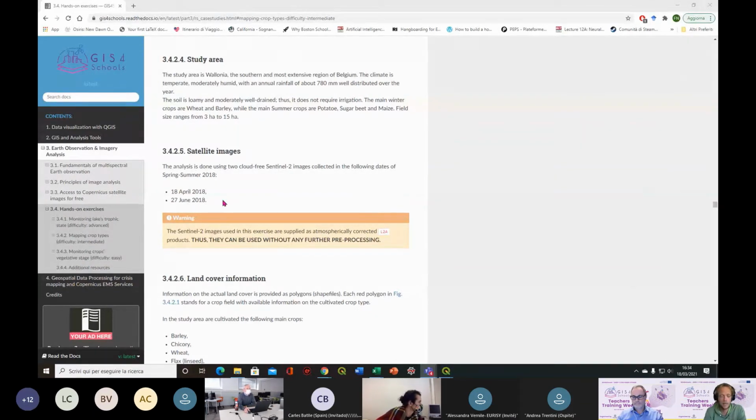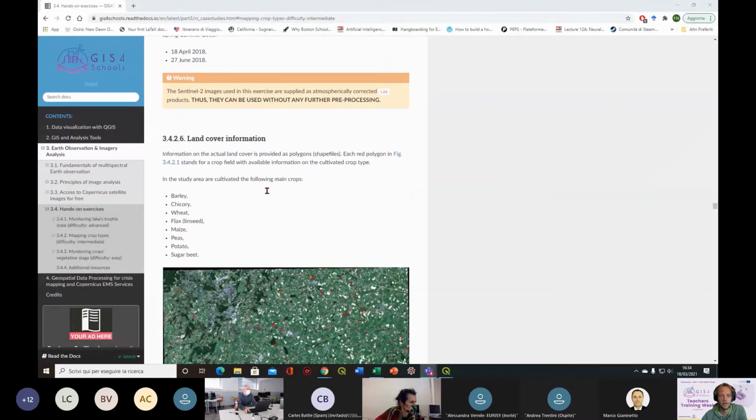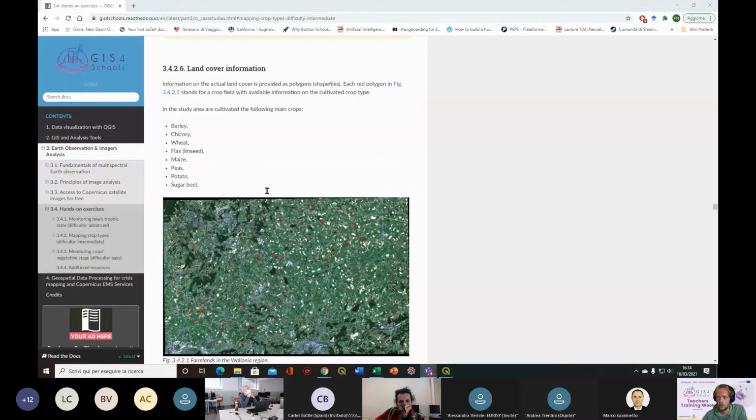This is an agricultural area, and the main crops that are cultivated in this area are barley, chicory, wheat, flax, maize, peas, potato, and sugar beet.